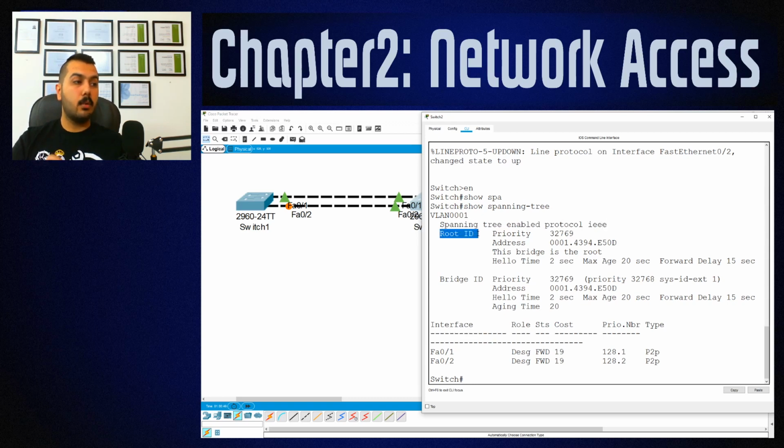The root ID, the root bridge ID, is the bridge that has the priority of 32769 and the MAC address of this device. This bridge is the root. Okay, that's obvious because my two interfaces are up and running, so I am the root bridge. This is the timers. This is the maximum age at 20 seconds and the forward delay of 15 seconds. The bridge ID has this priority and this MAC address. You can see it's identical. Both of them are identical, which means that the bridge ID I'm using right now is the root bridge.